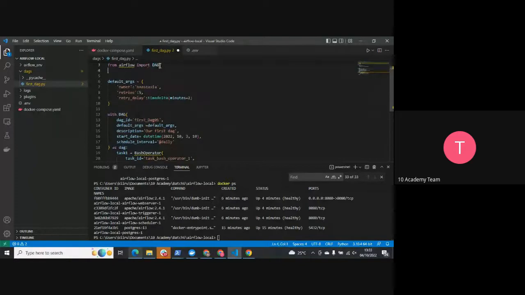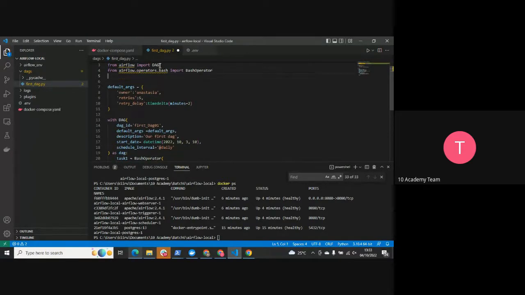So of course you have to import it from airflow bash, import bash operator. Let me just import the Python operator as well so that I don't forget a little bit later.